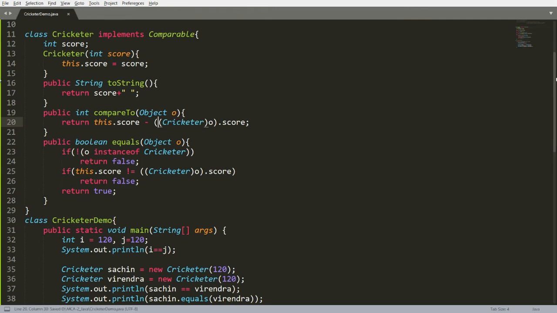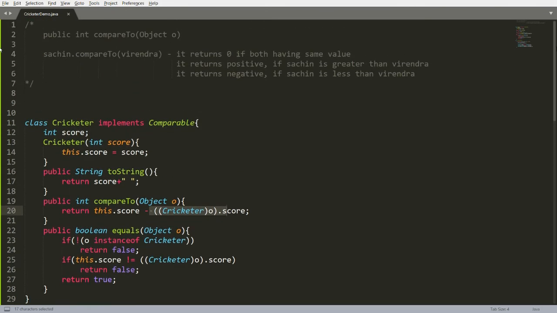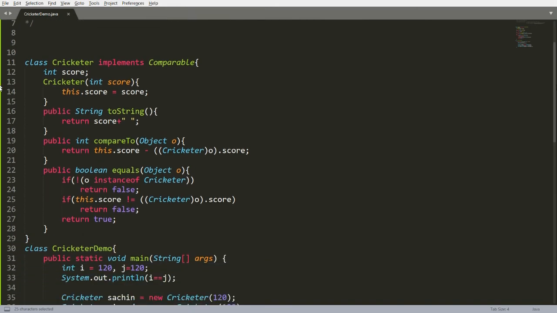So what happened? If both scores are equal, for example 120 minus 120, then you will get 0. If both scores are not equal, for example 120 minus 119, then you will get 1. And if this score is less, for example 120 minus 130, then you will get minus 10. So you will get a positive value if the first object, that is the current object, is greater than the passed object, and you will get a negative value if the current object is less than the passed object. Let me give you an example for the same.